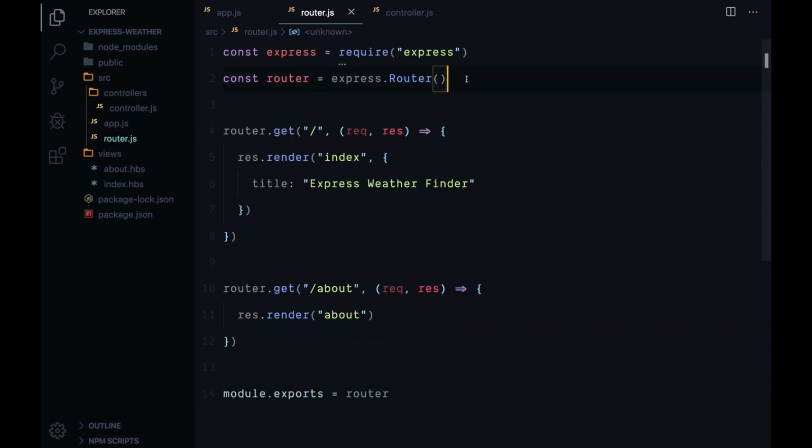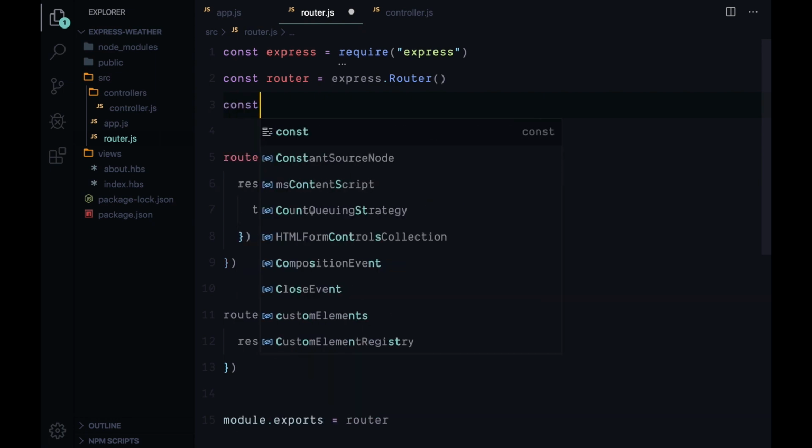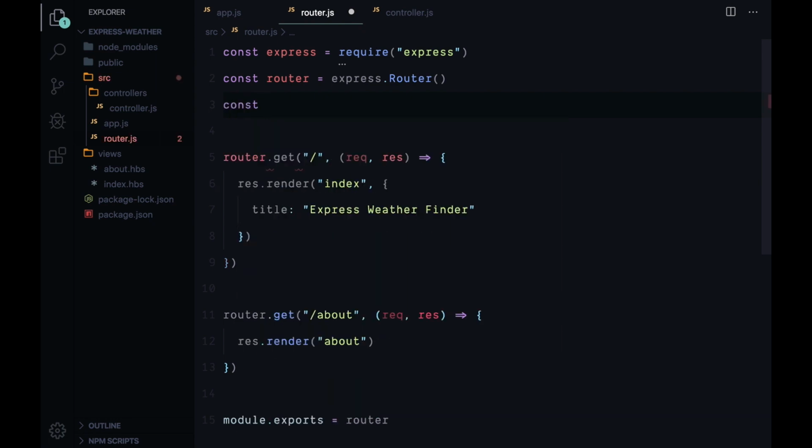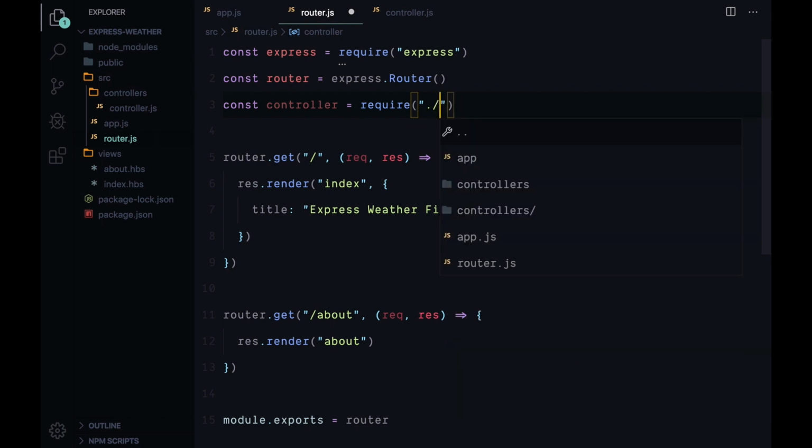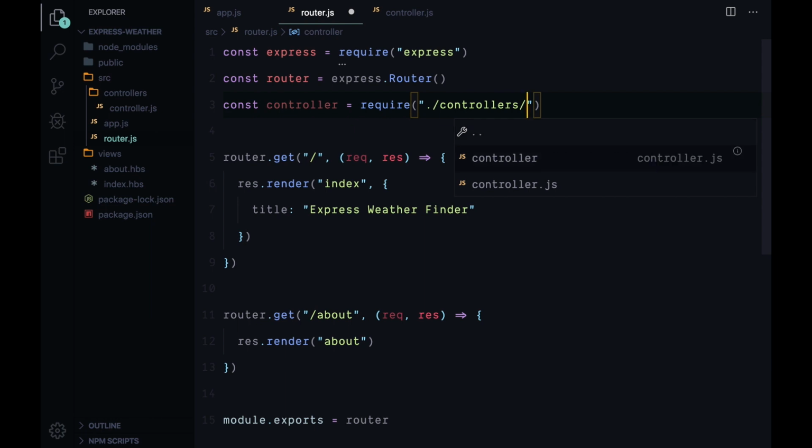Now back in our router file, we need to import this file that we've just created. So right here at the top, let's say const and call it controller. Okay, and then set it to equal require, and then we need to jump up one directory. No, it's actually within the same folder. So we need to go to controllers and then select this controller file.